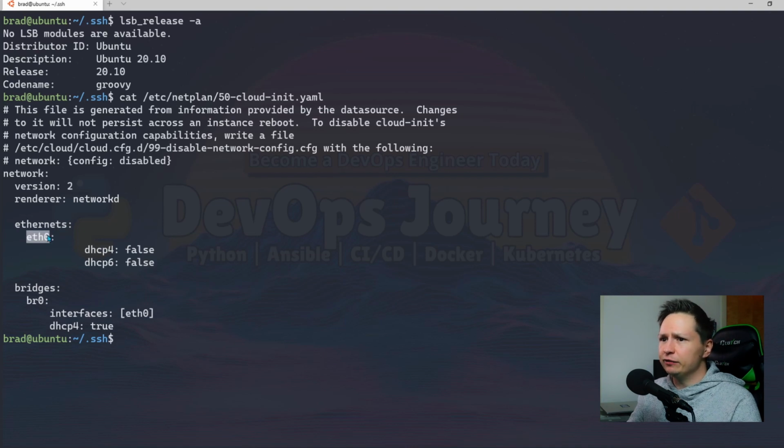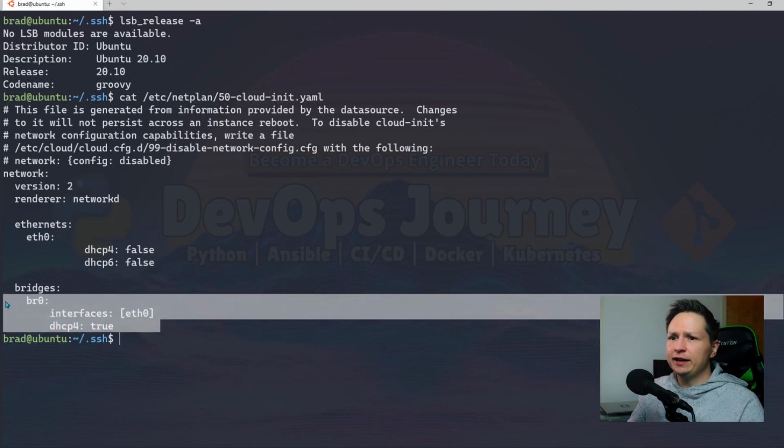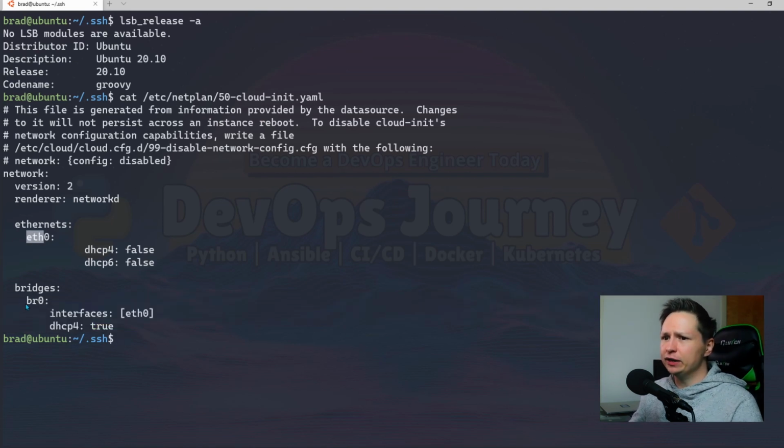But as you can see, I have an Ethernet adapter. It's just using DHCP. And then this was what I actually had to add. So I have F0 and then BR0. So basically what I need to do is map my containers to this bridged adapter, and this is going to bring them onto my LAN so they can pull DHCP addresses from my router.